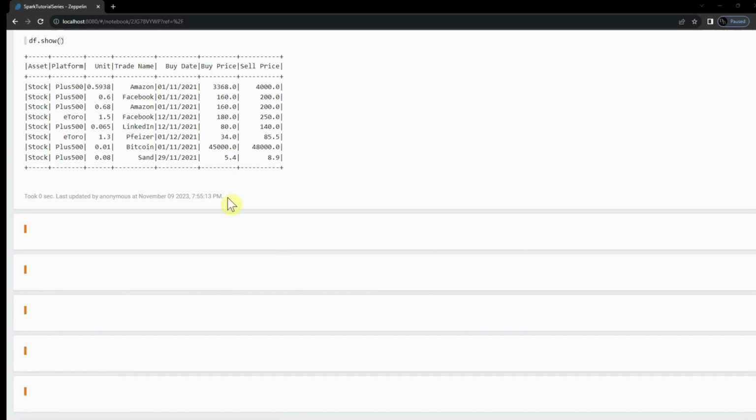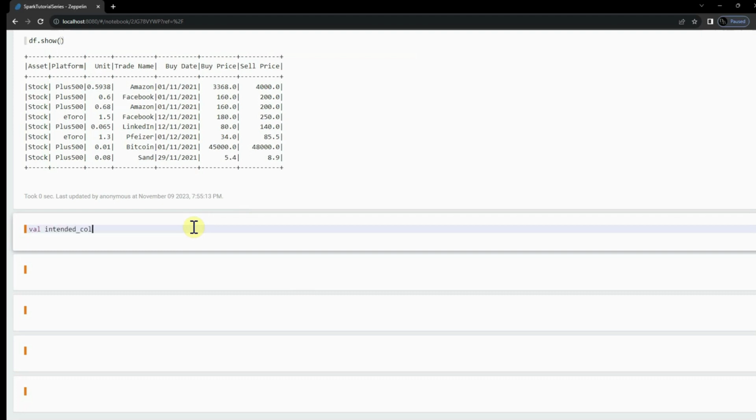For doing that, let me define a list. For defining a list, I can use val intended columns, and I'm defining a list of columns, for example, sell price, buy price. These are the list of the columns on which I'd like to perform the aggregation. So these are the basis of our measures.